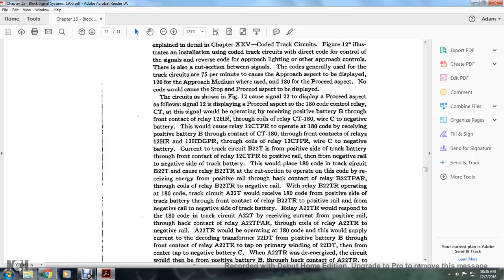Figure 11 shows the illustrated installation of the code of the track circuit with the direct code of the control for the signal reverse from the approaching light over the other approaching controls. There is also a cut section between the signal and the code generally used for the track circuit. There are 75 per minute to cover the approach aspect display, with 120 from the approach medium when used. The 180 preceding aspect number code would cover the stop and proceed aspect displayed.